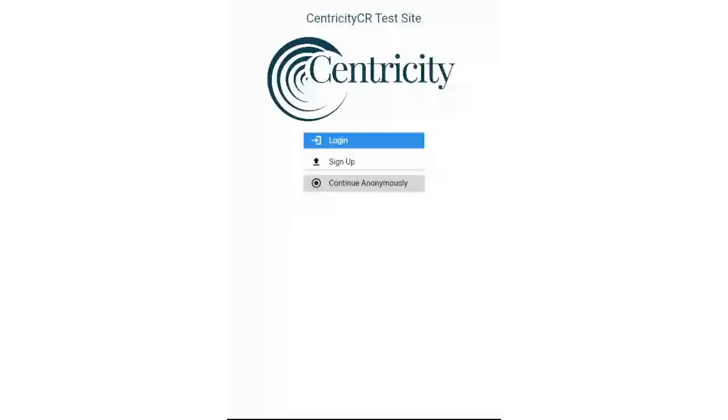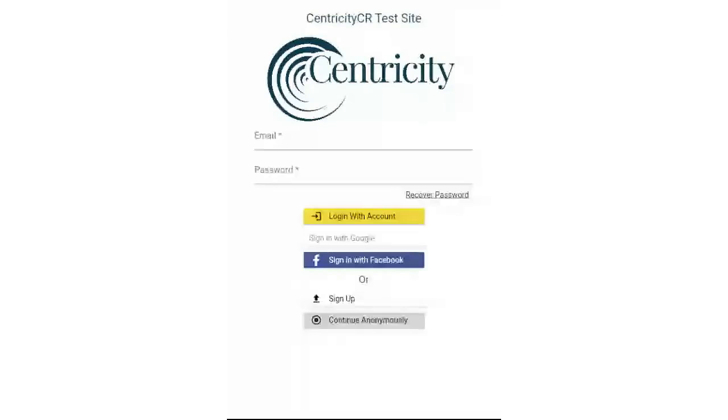Here in this citizen reporting tool, it's our demo site that we have set up. But you'll notice when you come in, you can either sign up for a new account, you can log in, or you can continue anonymously. Now, if they continue anonymously, they're not going to be able to log back in and check the status of their requests that they submit to the city. But if you click on login, it will allow you to log in either with an account that you previously set up, you can log in with your Google account, or you can log in with your Facebook account.